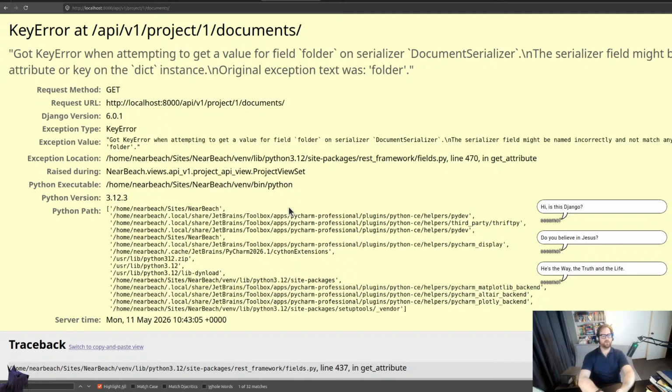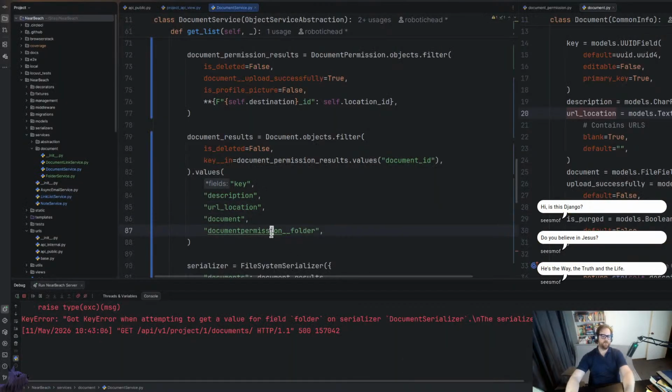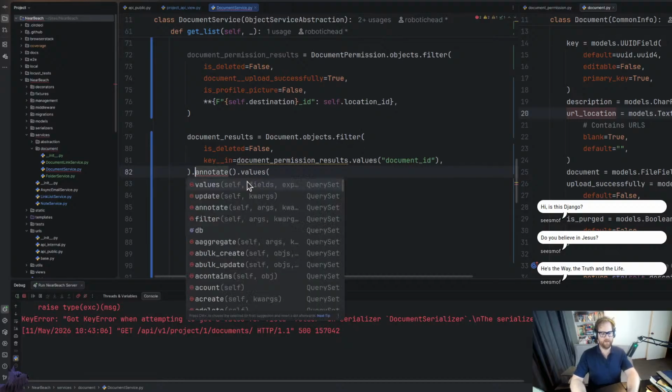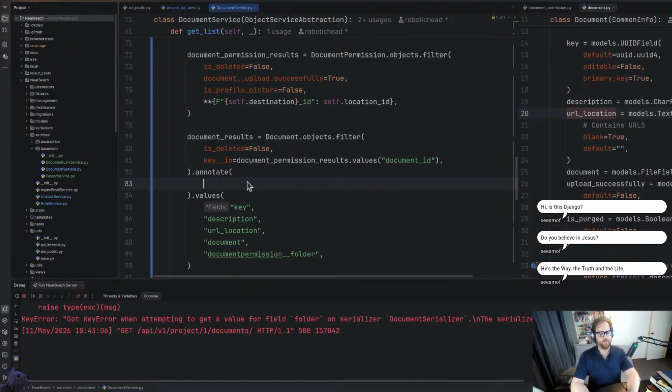Alright, got key error when attempting to get a value for field folder on serializer, document serializer. The serializer field might be named incorrectly. No. Alright, so now we're getting somewhere. So in here we've got this as that large name. Nah, we need to change it. So this is where the annotate comes into play. And we just go folder equals F for the field, document permission under folder. And then we get rid of that.